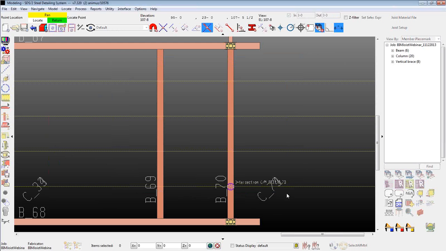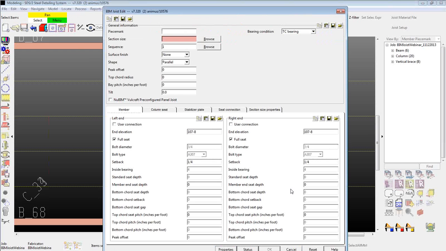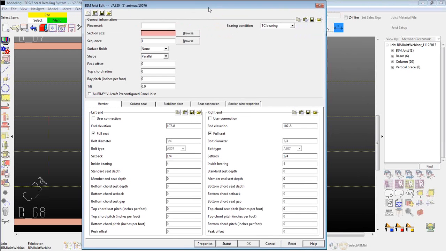Since I'm going to put in just a K-series joist, the seat depth is going to be 2.5 inches. So I'll use an intersection construction line and member for my point locator. I'm also going to combine that with my offset controls down here at the bottom of the screen. I'll put in 2.5, and I'll go ahead and pick my 2 points there. I get my BIM joist window up.